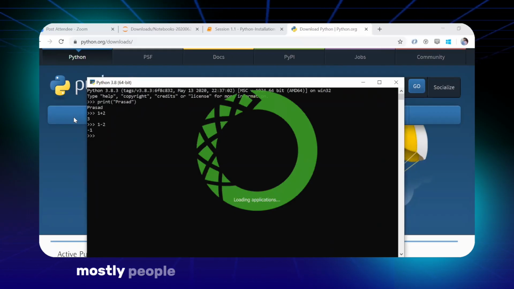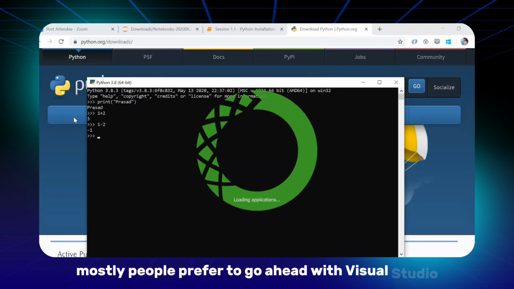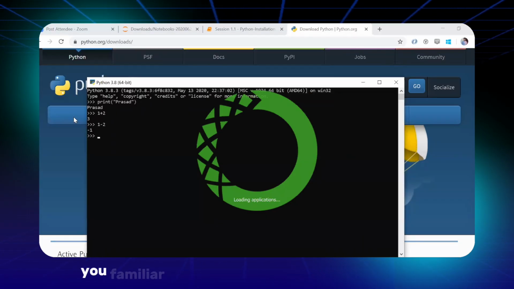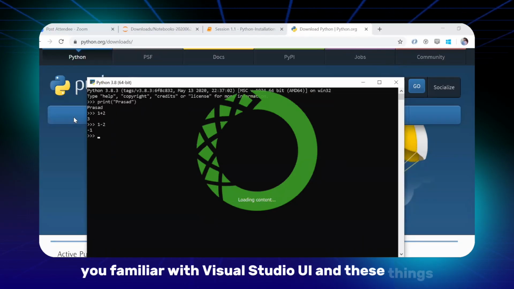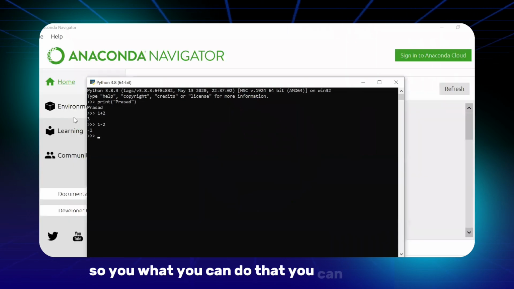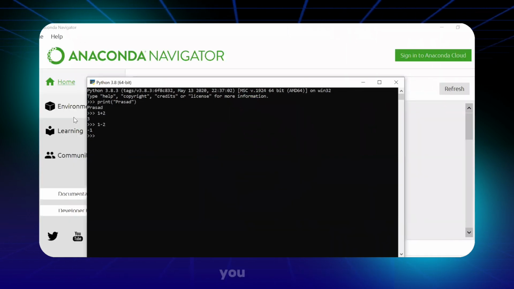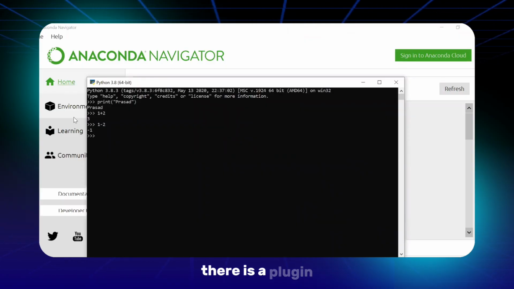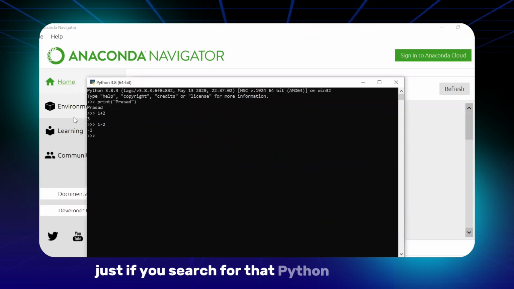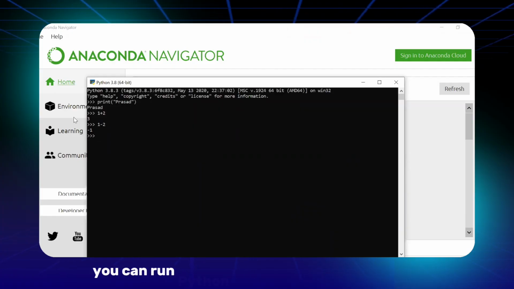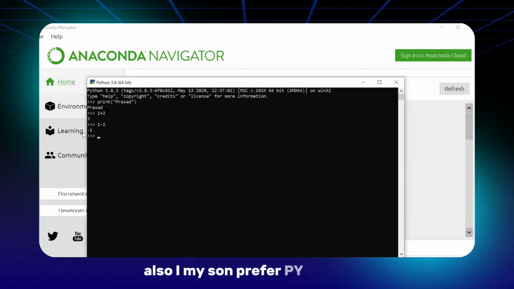In industry, most people prefer to go ahead with Visual Studio because people are familiar with the Visual Studio UI. You can extend it with a plugin. Just search for the Python plugin, and you can run Python code in your Visual Studio also. I myself prefer the PyCharm IDE.